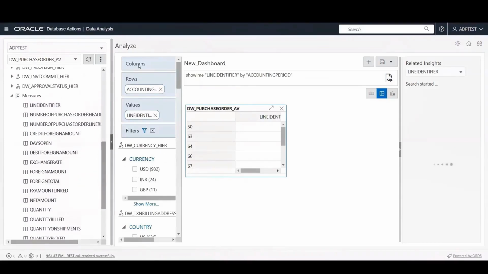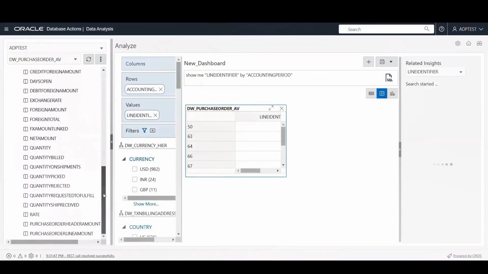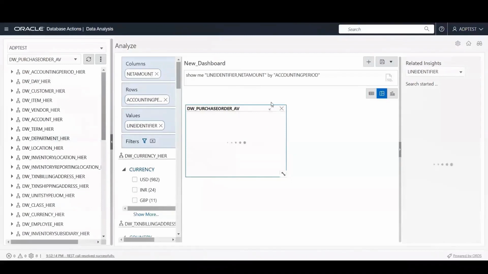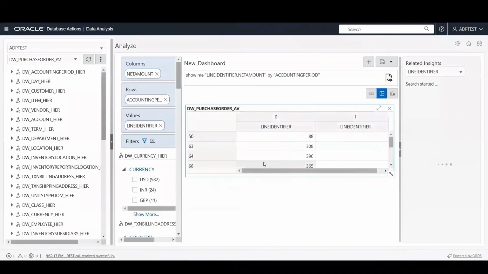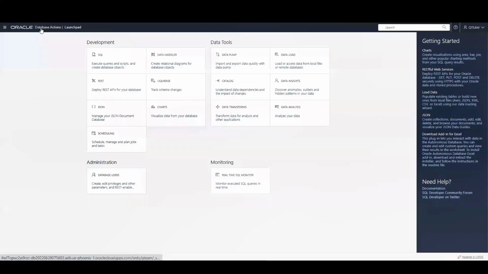For example, we can simply bring in the net amount. Let's look at net amount for analysis, and you can do the analysis in this window. We are not going into the details of how to use this data analysis tool. This was just to show the capabilities of the widget for building a data warehouse for the NetSuite application.